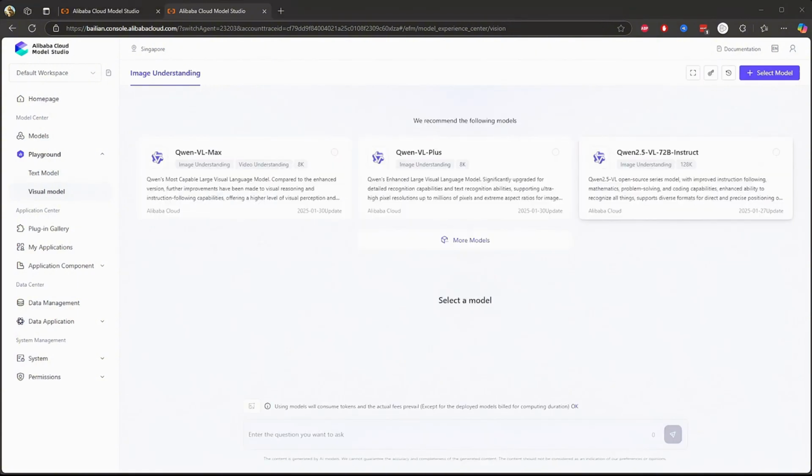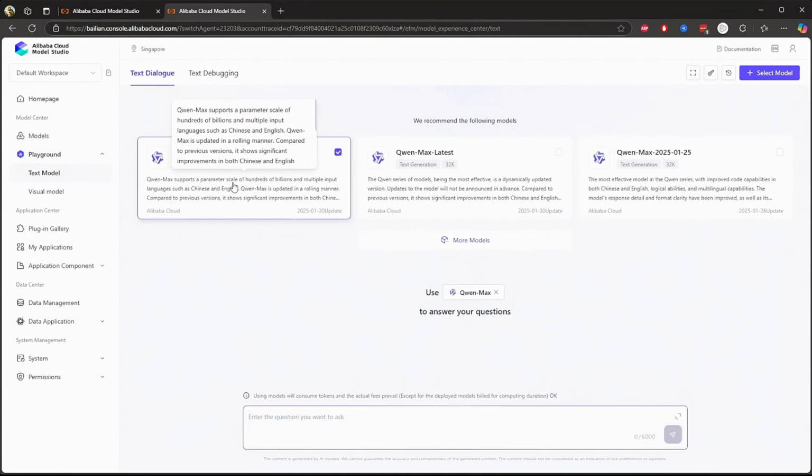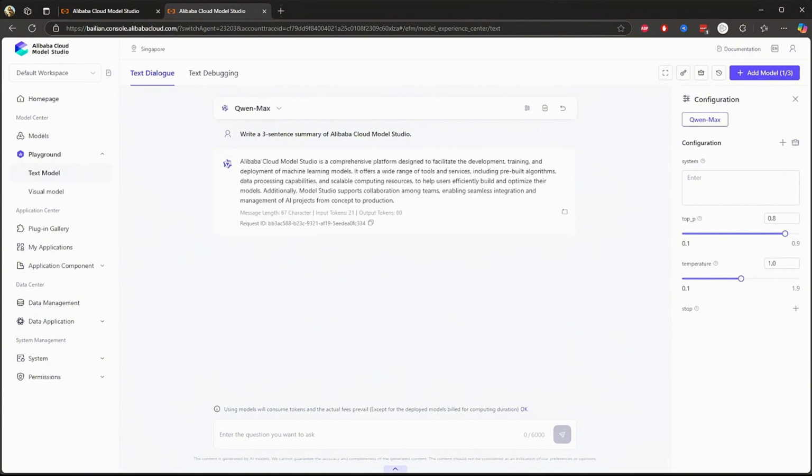Now let's start with the text model section. This is where you can interact with Qwen AI models for text-based tasks like content generation, chatbots, and automation. So what you can do is choose the AI model from the recommended list, type any question or command into the input box, and press enter. The AI will generate the response in real time. Example, let's test it out. I'm going to send this command: write a summary of Alibaba Cloud Model Studio, and I'm going to send that. And just like that, the AI provides a structured response in seconds. This is great for business developers or even writers looking for quick AI-generated content. If you need a text-based AI assistant, this is the place to experiment.